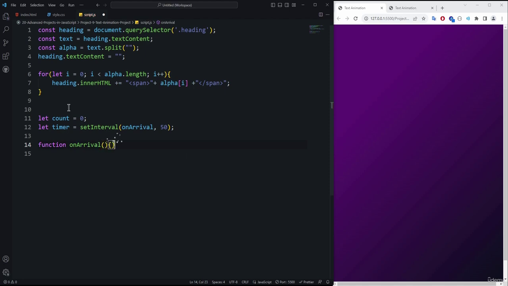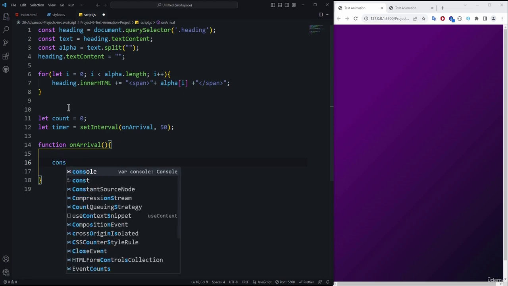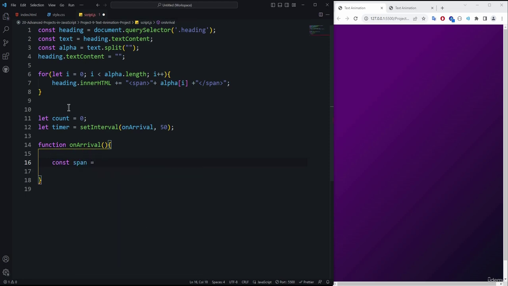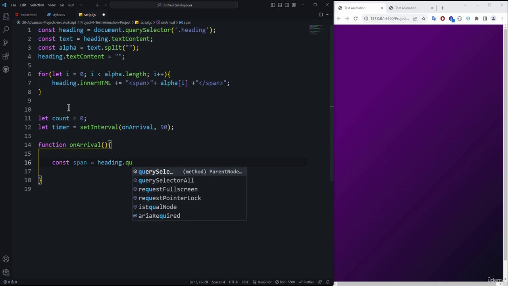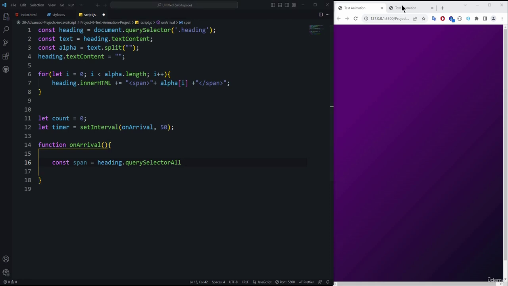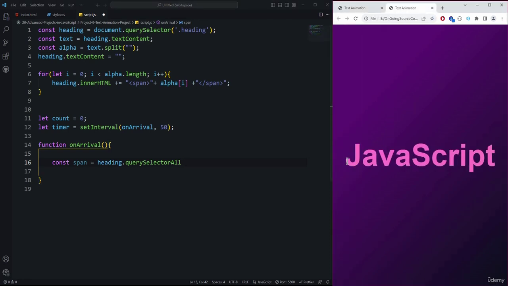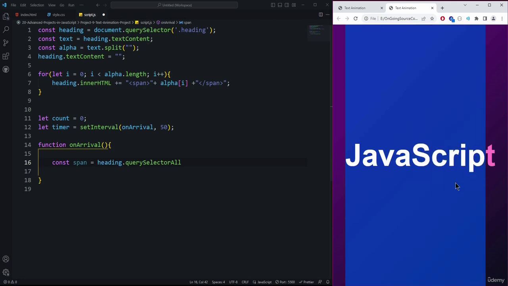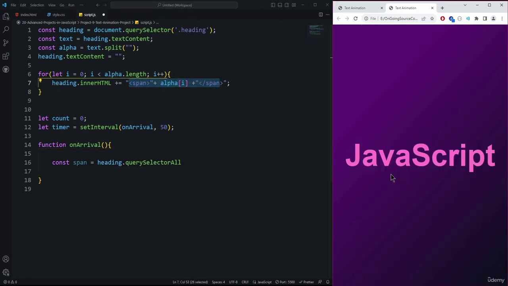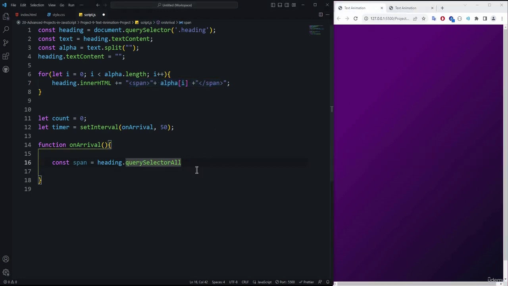So inside of this onArrival function, first we need to create the span element. So const, then span, which is the name of the variable, then heading dot querySelector. Now we have multiple HTML elements because right now this JavaScript, so I'm using the final version of the application to demonstrate some concepts. It has more than one character, because it is not treated as a single one, it is a group of characters, as the span tag is added to each and every character of this particular text. So that is the reason we have used the querySelectorAll function.